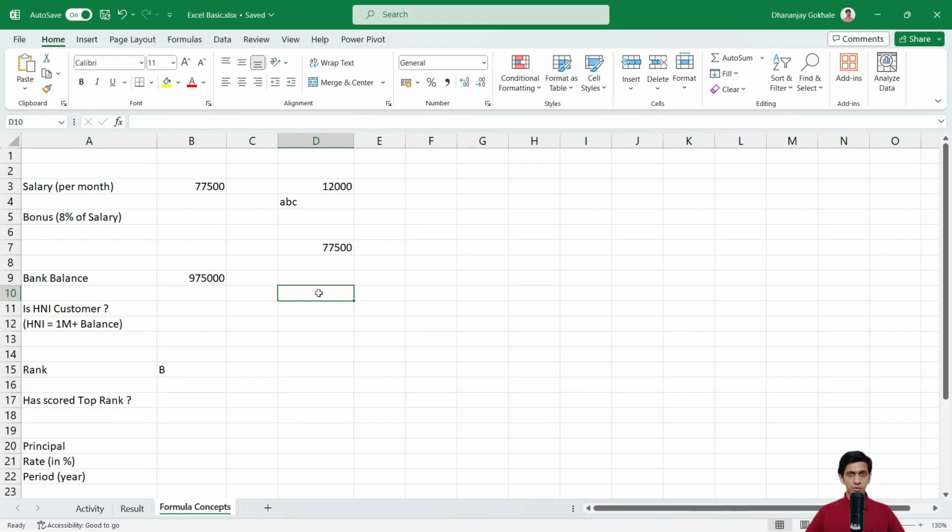Let's see how you can perform some mathematical calculations. Let's say I want to add two numbers. Equal to, so let's say 77 plus maybe 85. So I can write this and press enter. It would give the result. Similarly, you can subtract also. Let's say I want to subtract 23 from it.